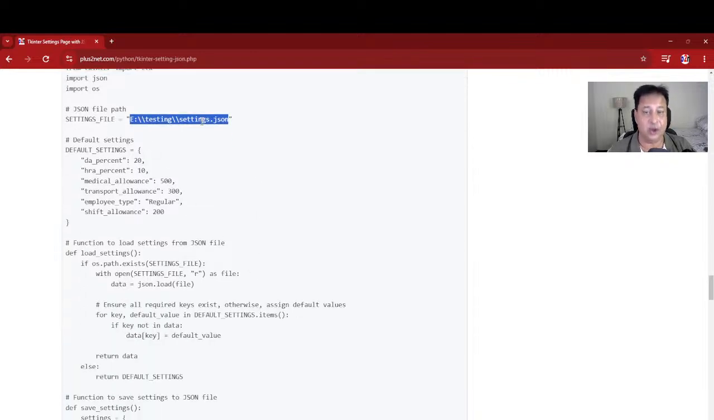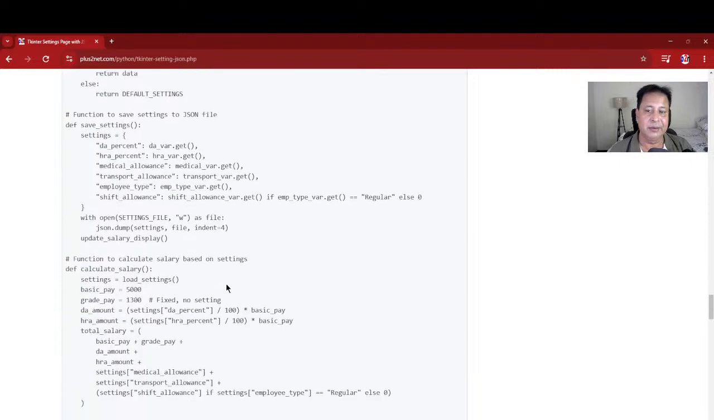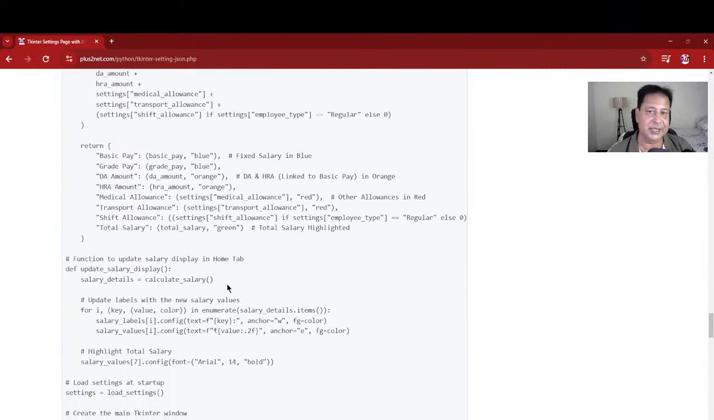Suppose this file is not created, then the default setting will be used. In that case all the sliders will take their own default positions, and you can change them also. Let me just come back here. Let's see.